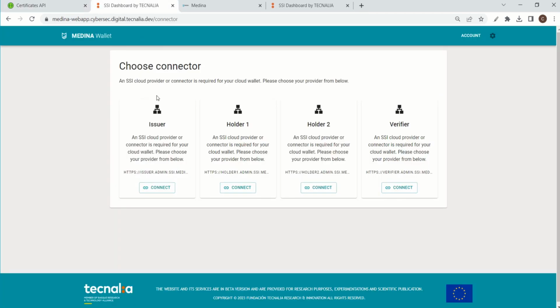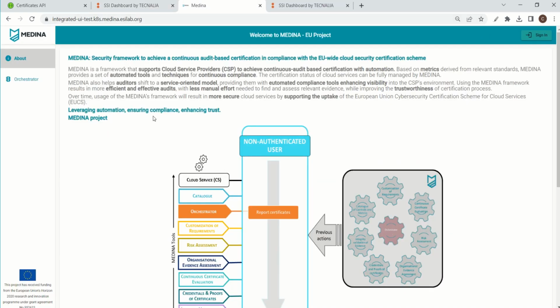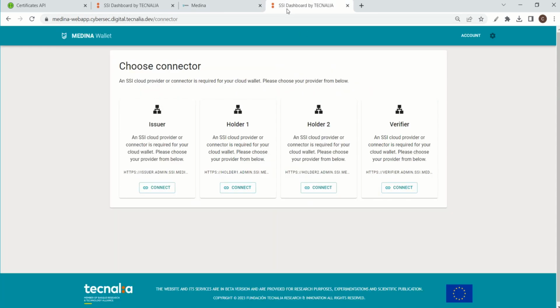Then we will have the issuer instance that will be deployed, in this case, in Tecnalia for validation purposes. The next component is the holder or owner component that will be part of the cloud service provider instance from the MEDINA framework, because it has been integrated in the integrated UI of MEDINA. And finally, we will also have a verifier instance, also deployed in Tecnalia for validation purposes.